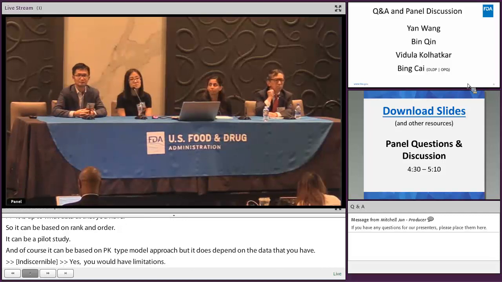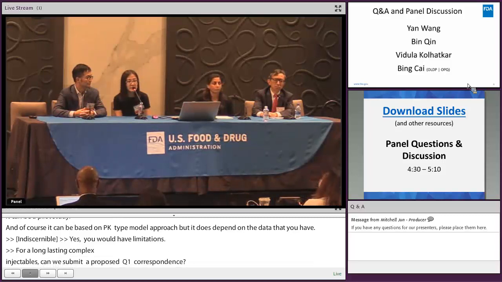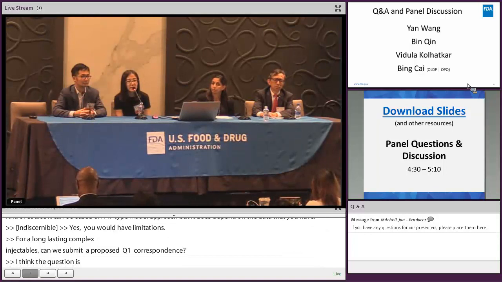For a long-acting complex injectable where the excipients are slightly different, can we submit a meeting request as opposed to a Q1, Q2 proposed formulation controlled correspondence? I think the question is asking, if they intend to use an excipient which is slightly different from the ones used in the reference product, instead of directly submitting a Q1, Q2 controlled correspondence, whether they can send a pre-ANDA meeting request. I think the short answer is it depends.